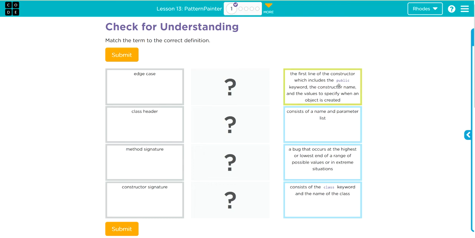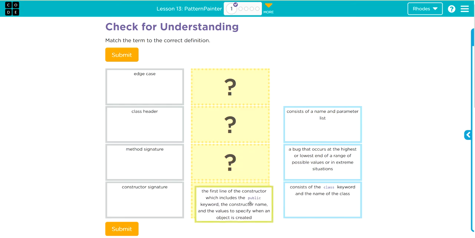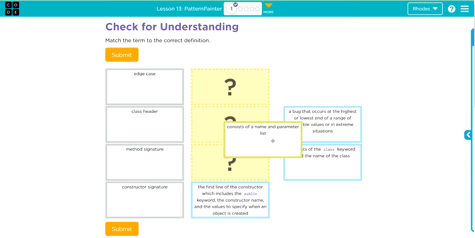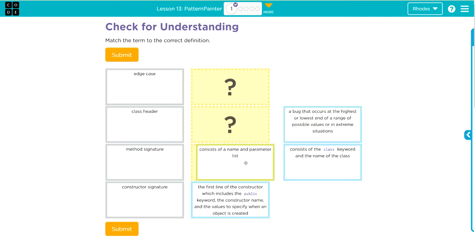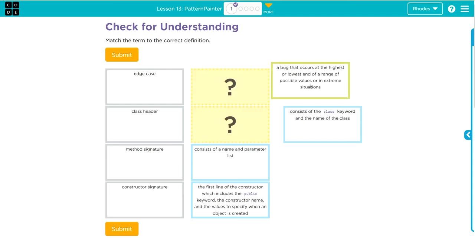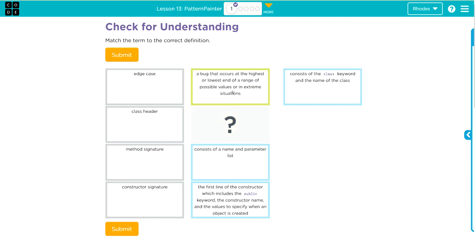First line of a constructor, well, that's a constructor signature, I believe, consists of a name and parameter list. Well, that is definitely a method signature. A bug that occurs at the highest or lowest end of a range. Well, I talked about that, and that is an edge case.